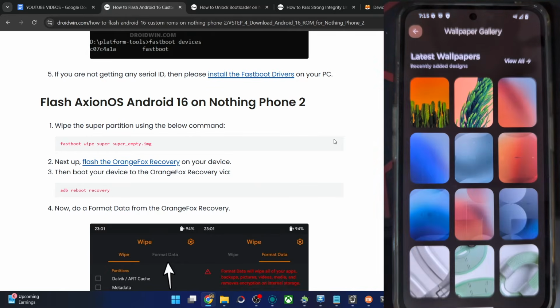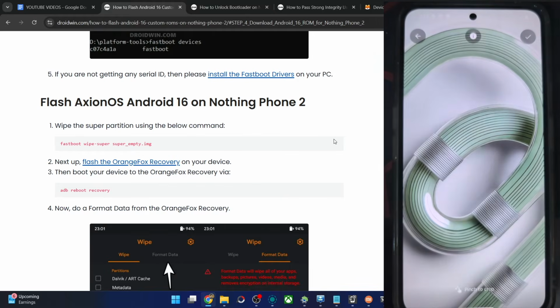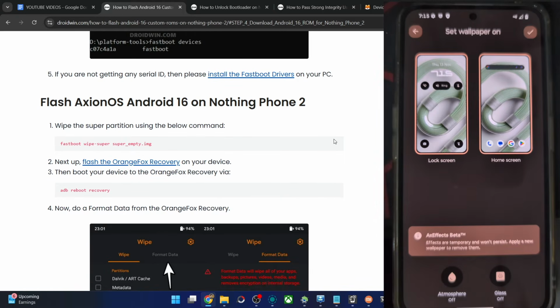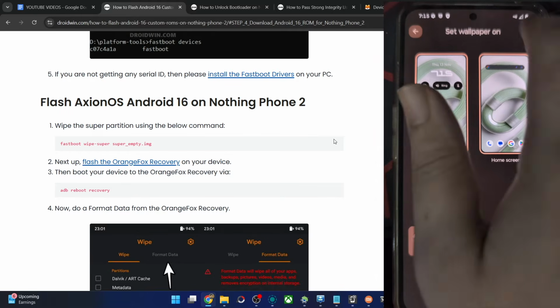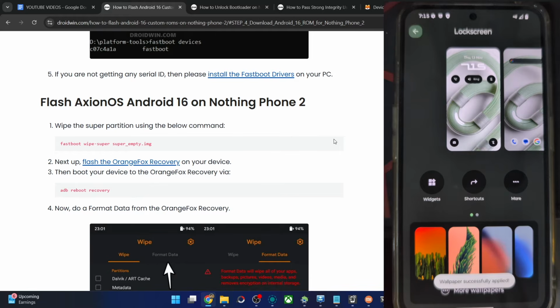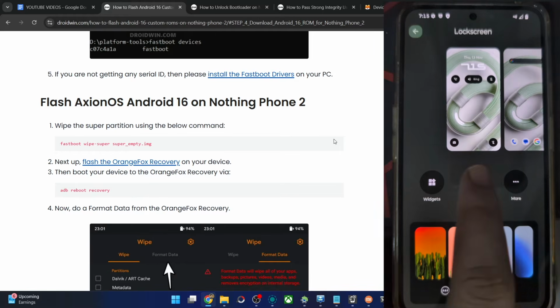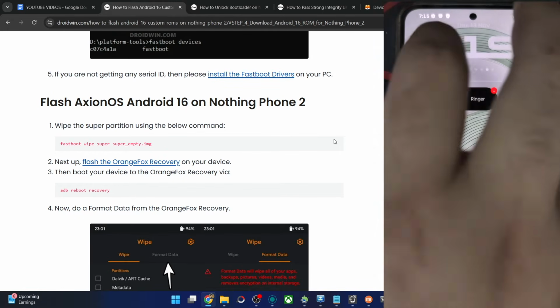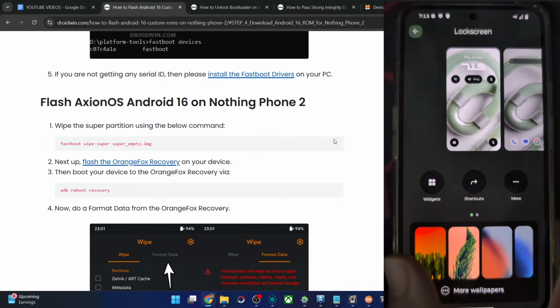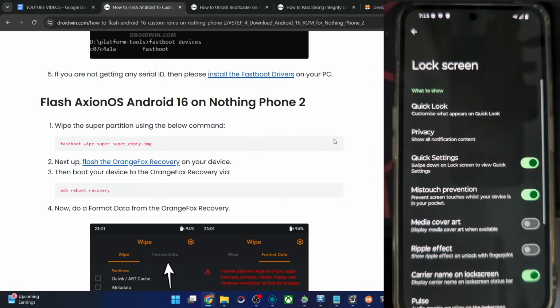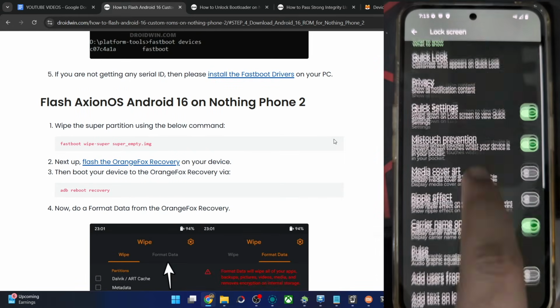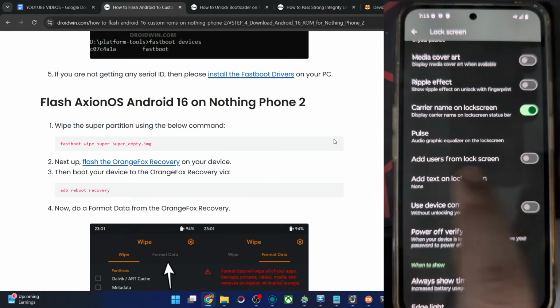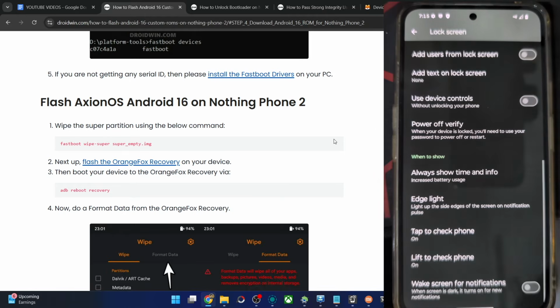You may change the wallpaper from here. This is quite interesting. Let's keep this one only. Atmosphere, not fine. Glass, not nice either. That is it. Same for both the home and the lock screen. Then next up we have the shortcuts, which we have done already. I have shown you over here. Then we have, what else is there? More quick look, privacy, quick settings, ripple effect, add text on the home screen, power notifications, edge lighting.